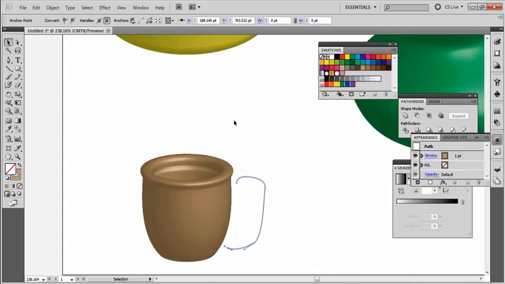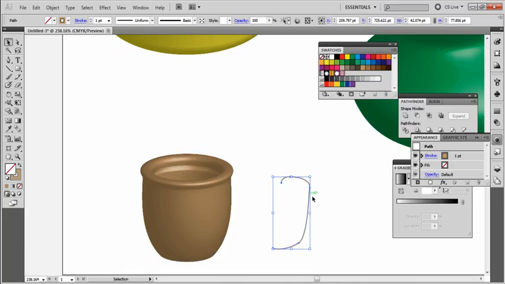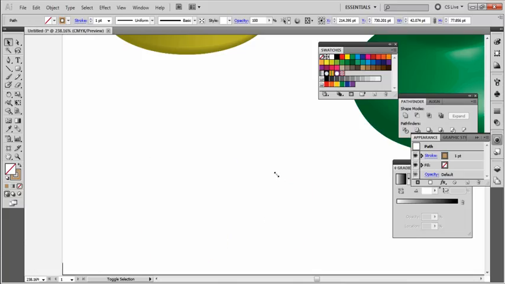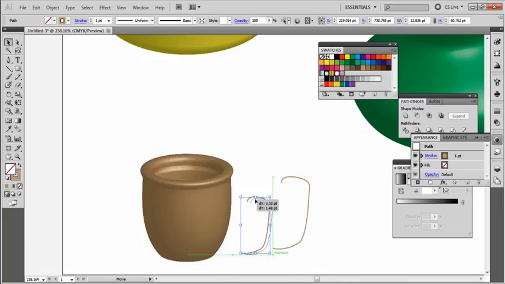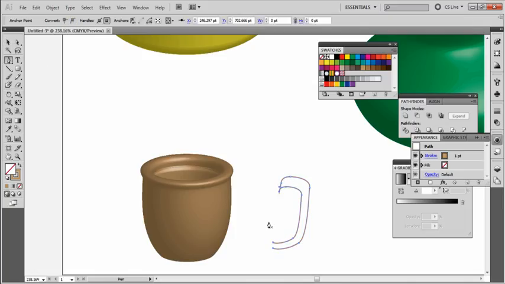And grab my selection tool. Duplicate this. Alt. Shrink it down a little bit. Move this up here so it's here. Grab my pen tool. Connect this point with this point. And this point with this point so that they're connected.